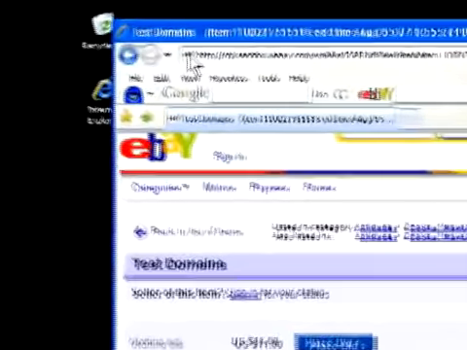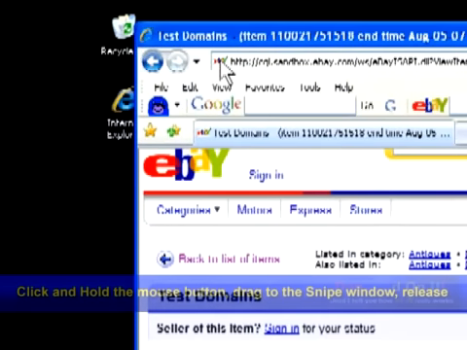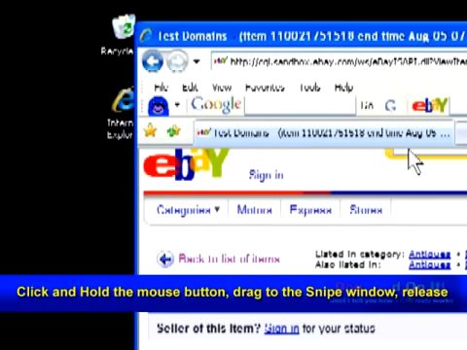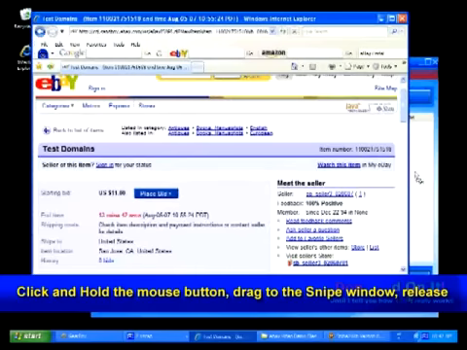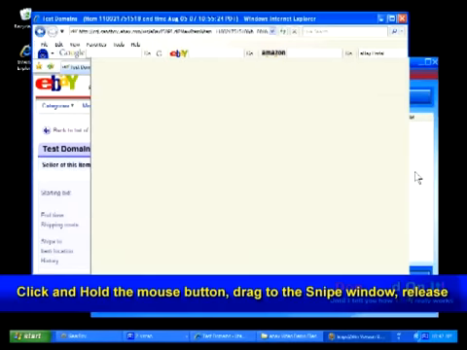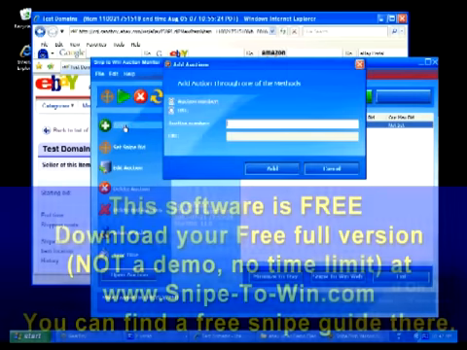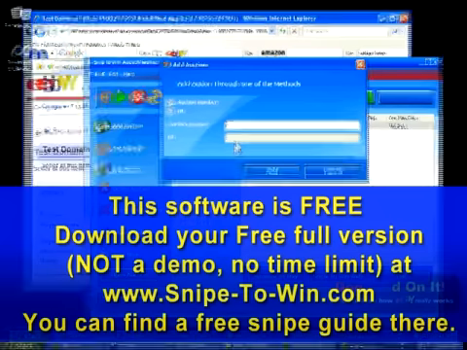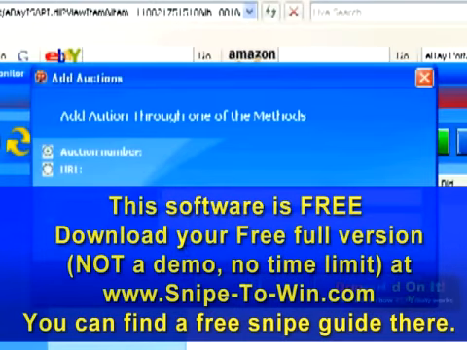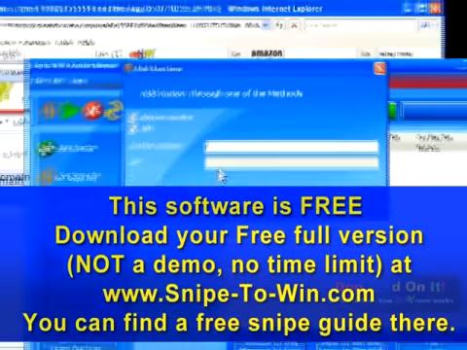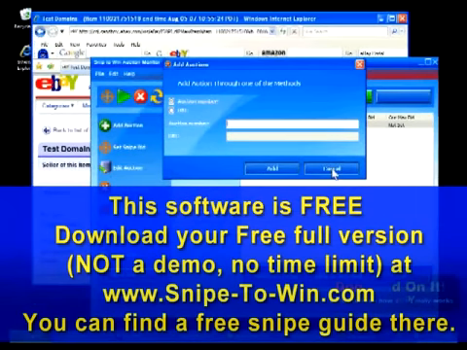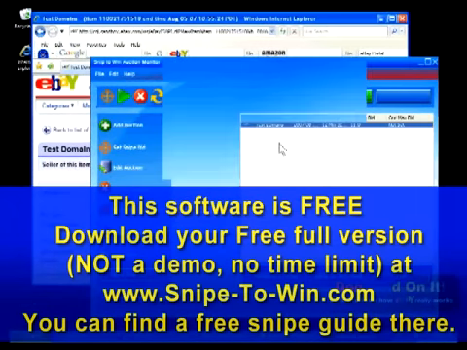I'm going to go to the top of my browser, and I'm going to click on the icon in the address bar and drag that into the window of my Snipe software. You'll see that this automatically adds the item to my list. I can also click on the Add Auction button. This will allow me to type in the auction number or copy and paste the auction number, and I can also copy and paste the URL. I've already dragged my item into the window. That's the easiest way to do it, so I'm going to cancel this.